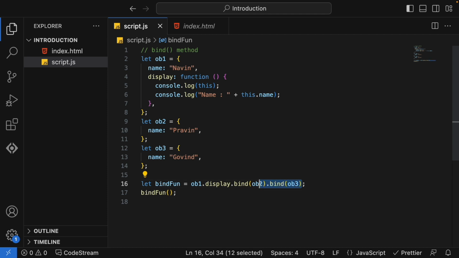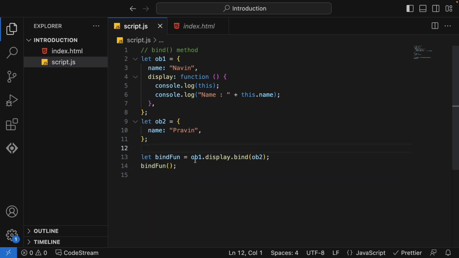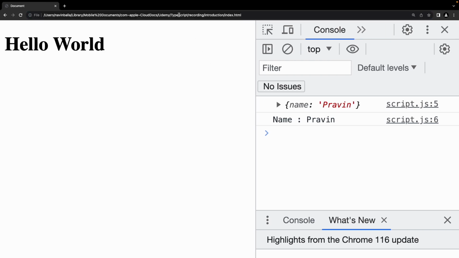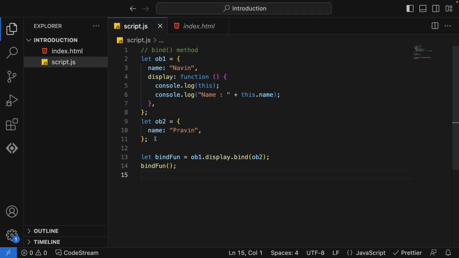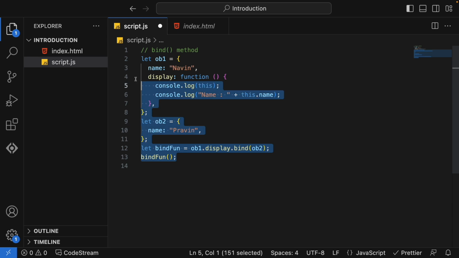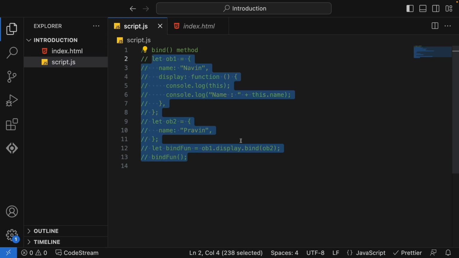Let me just remove this complication so that it will be simple. It was just an example. Let's confirm everything is good. Yes. Let's comment out this functionality. Okay. Let's see one more example here.